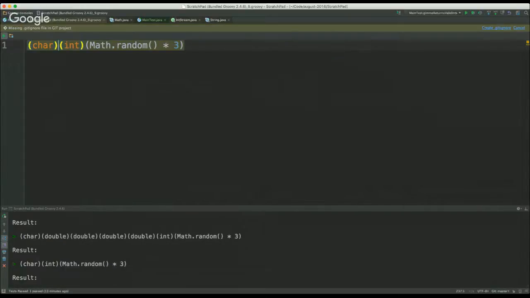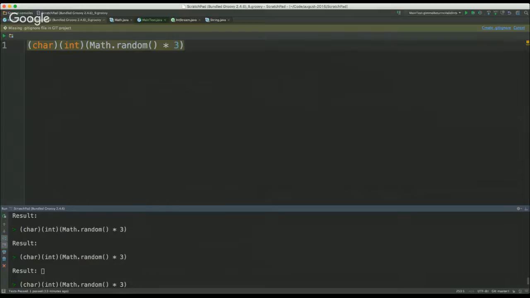Oh. Interesting. Oh, it's a character that's not displayable on my terminal. So what I see here is that it looks like it's missing the character.